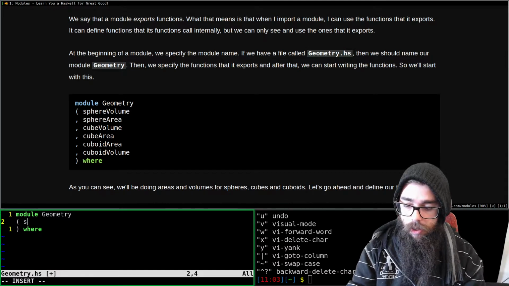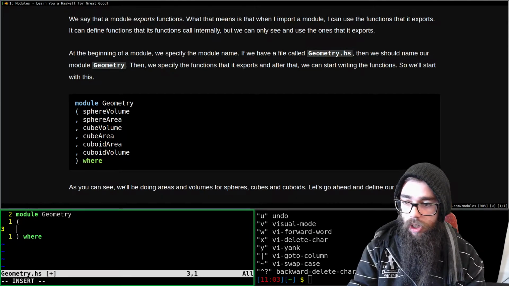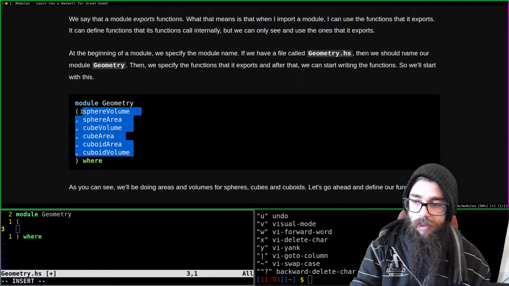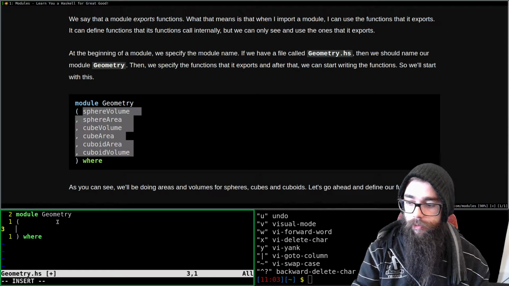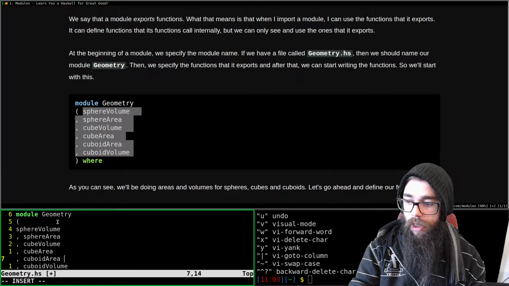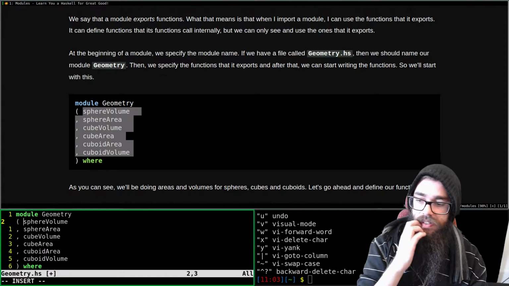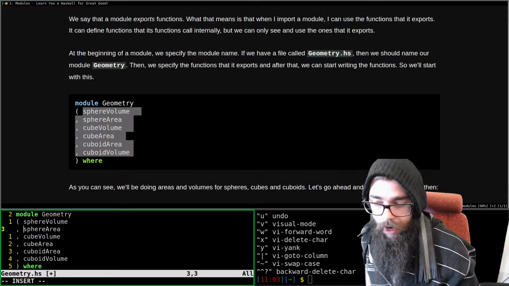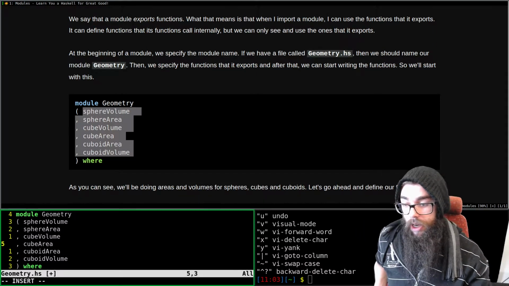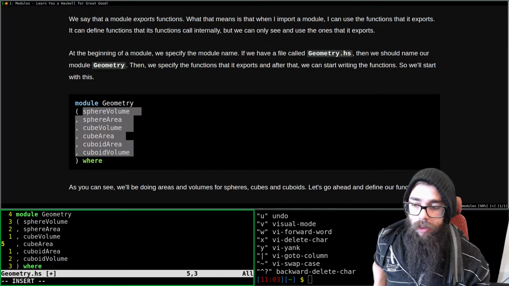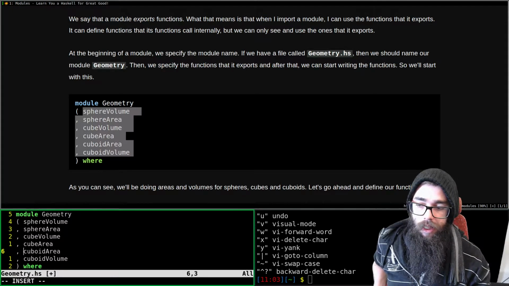Right. I'm just gonna copy paste this. I don't want to write that all out. Right, here we go. Sphere volume, sphere area, cube volume, cube area, cuboid. Is that a box that is not a cube? Is that called a cuboid in English?